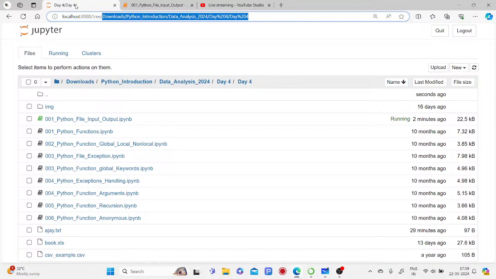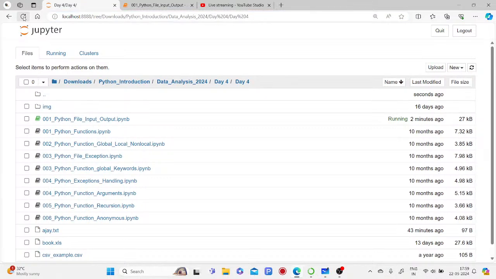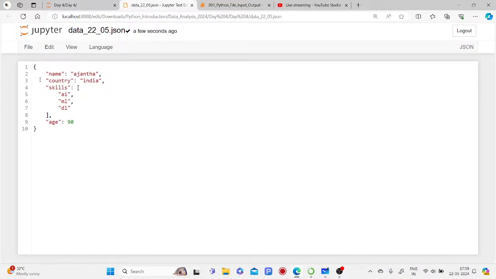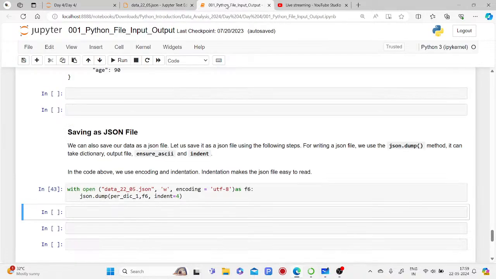Here I just make a small refresh, and let me observe. Yeah, here we go. So data 22.5, and this is the exact data. So we created a JSON file, and we provided our data here, which is in a dictionary format. Got it? Okay.